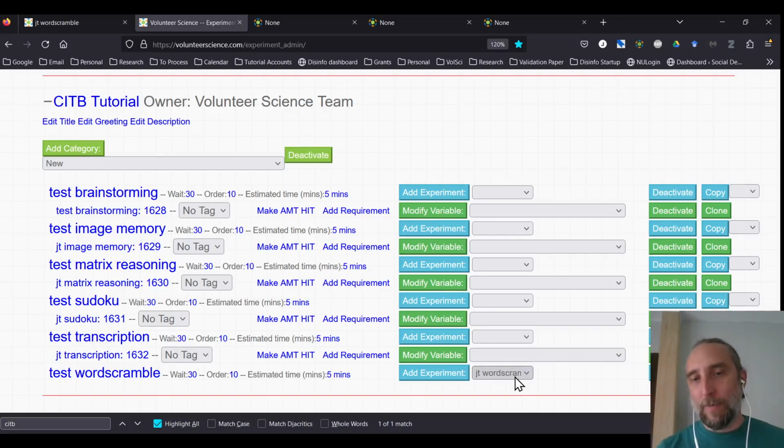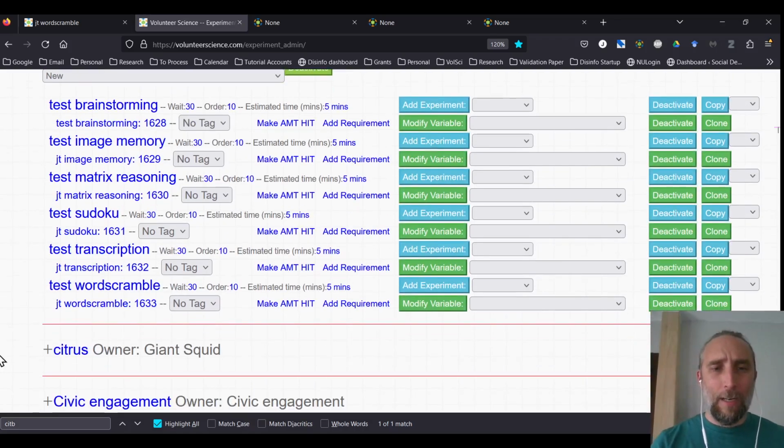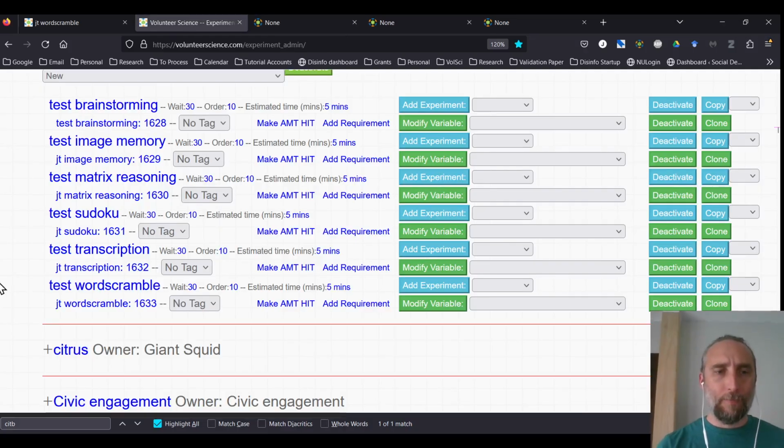This is my list of all of the experiments I've ever created, which is why it's really long. Yours hopefully won't be that long. And then now we have this JT word scramble experiment associated with this test word scramble tile. So when I click the tile, then I'll actually be able to play word scramble. All right, and that's it.